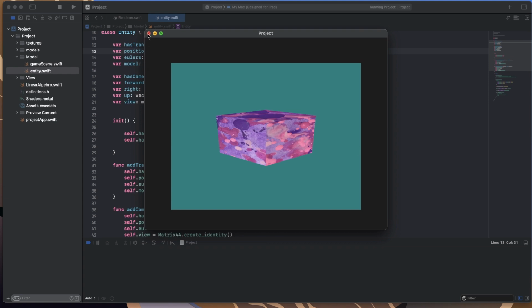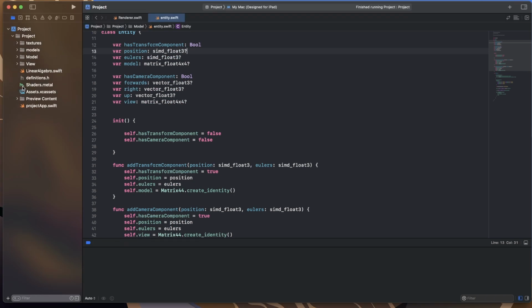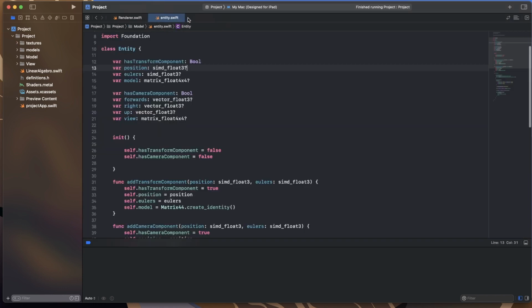In order to do that, I'm going to make a mesh and a material. By the way, I'm putting my meshes and materials inside the assets catalog. It makes them a little easier to load. You can see I have the arty texture from before, and I've put in a wood.jpg, just a basic texture there. And this assets catalog handles everything that needs to be handled, basically.